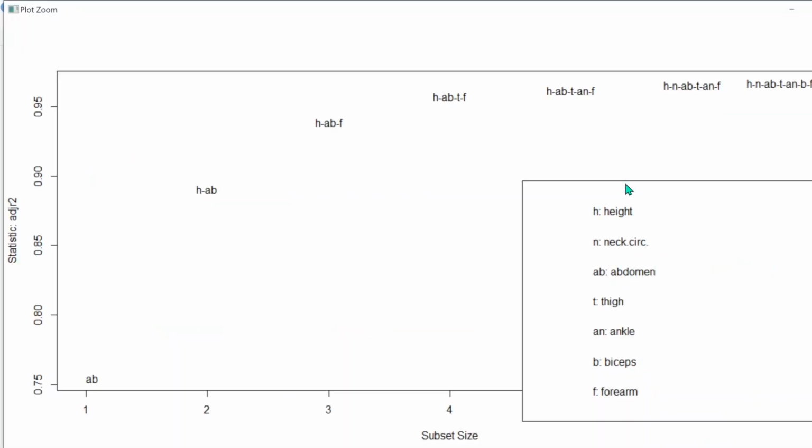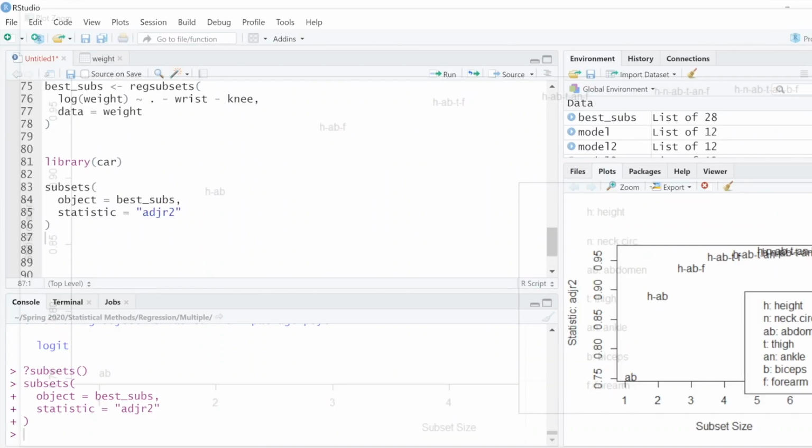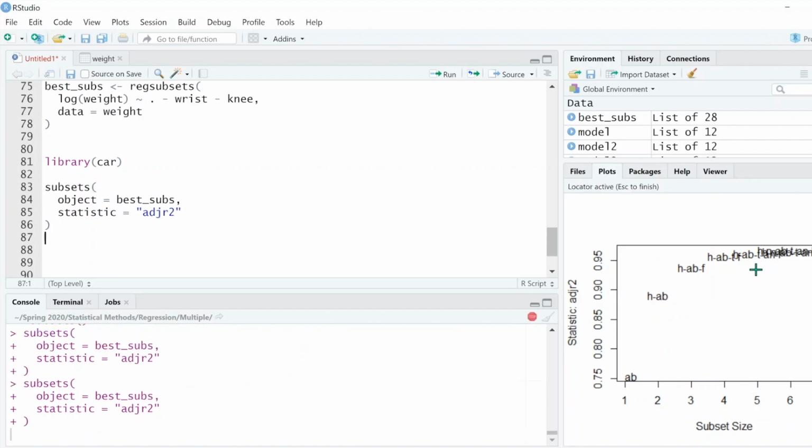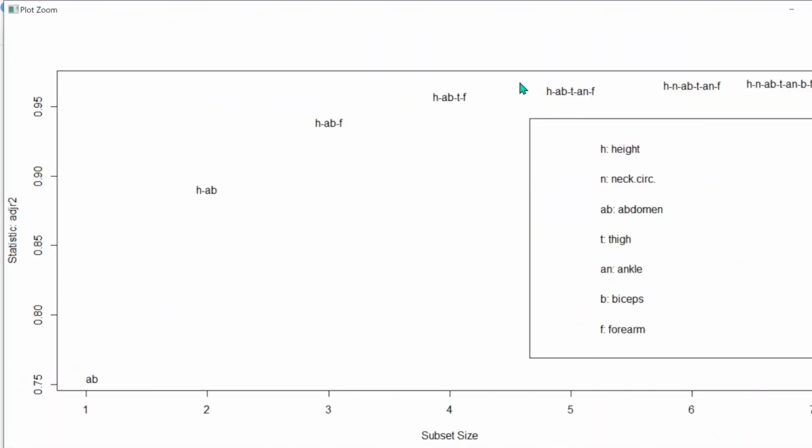So let's zoom that in and look at this. It's my nice little plot that I've made on my own. And actually, I'm just now realizing that when I do that, I cover up the x-axis there. Okay, so that looks better. So what is this? Well, on the x-axis, we have subset size. That's saying how many variables are being included in the model.